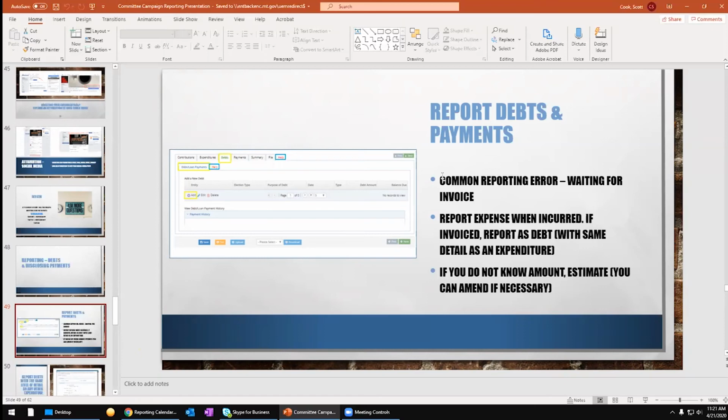A common reporting error, which I talked about earlier, is waiting for an invoice to report campaign activity, something you've paid for or promised to pay for. You need to report an expense when that activity has occurred. If you haven't already paid for it at that time, you report it as a debt. Debts do require all the same reporting information as a traditional expenditure. So quantity, detail, subject matter, that is all required information. You just report it as a debt if you haven't paid it yet.